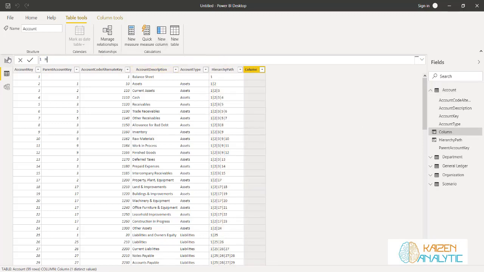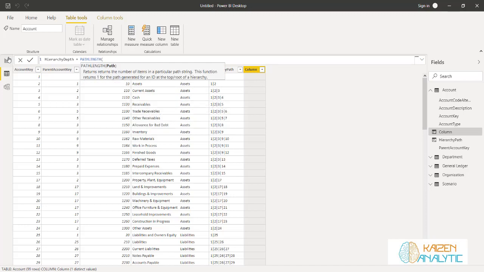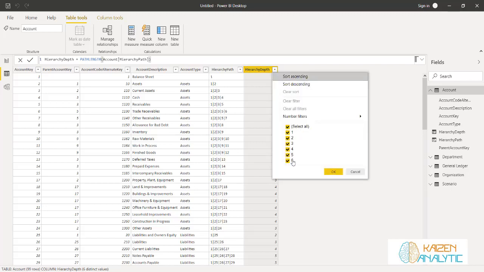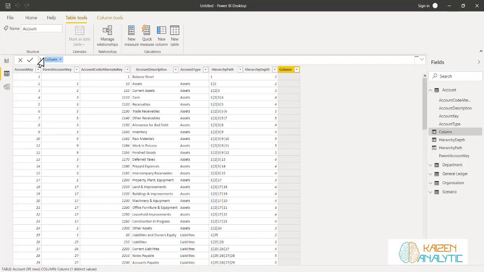Let's name it as depth and use PATHLENGTH, and just give the name of the column which was recently calculated. So we have a chart of account of 6 levels. Now it's important to define the items which belong to level 1, which belong to level 2, level 3. So we will use two functions. One is LOOKUPVALUE and the second is PATHITEM. So let's create another column. Name it as level 1.